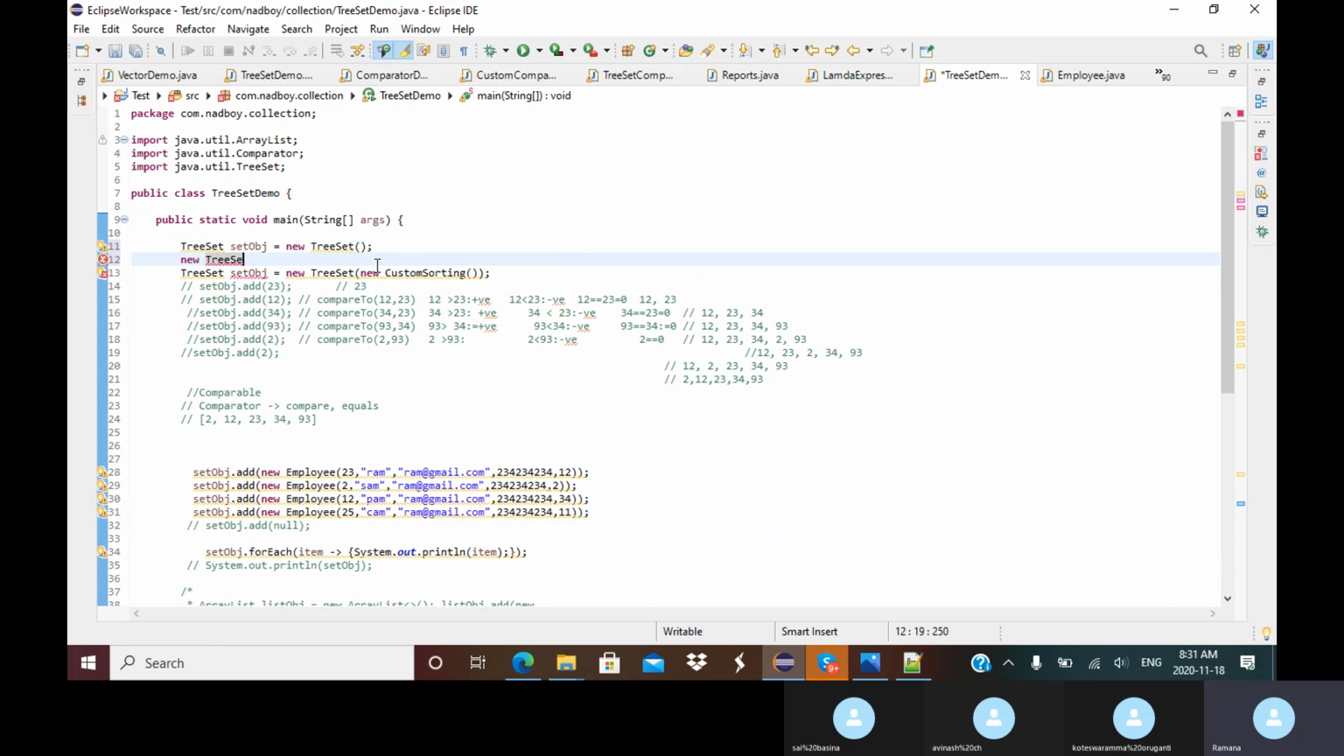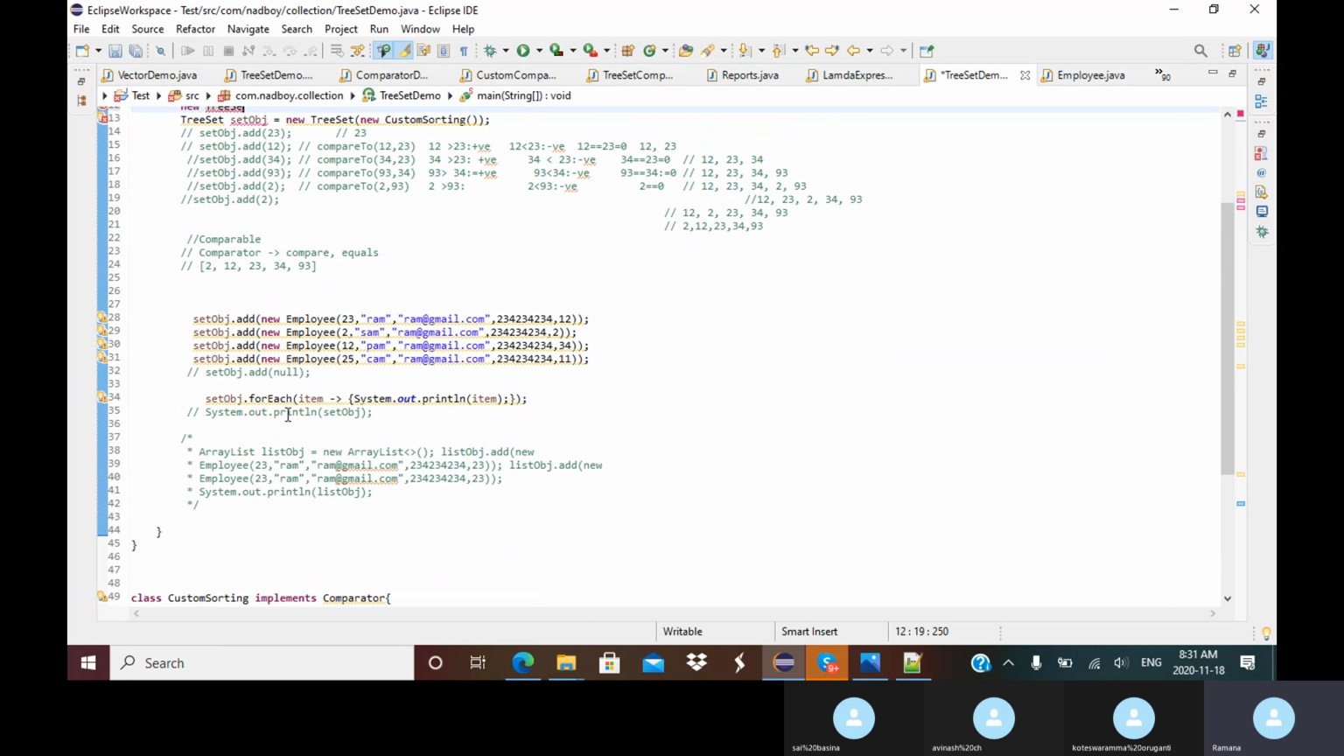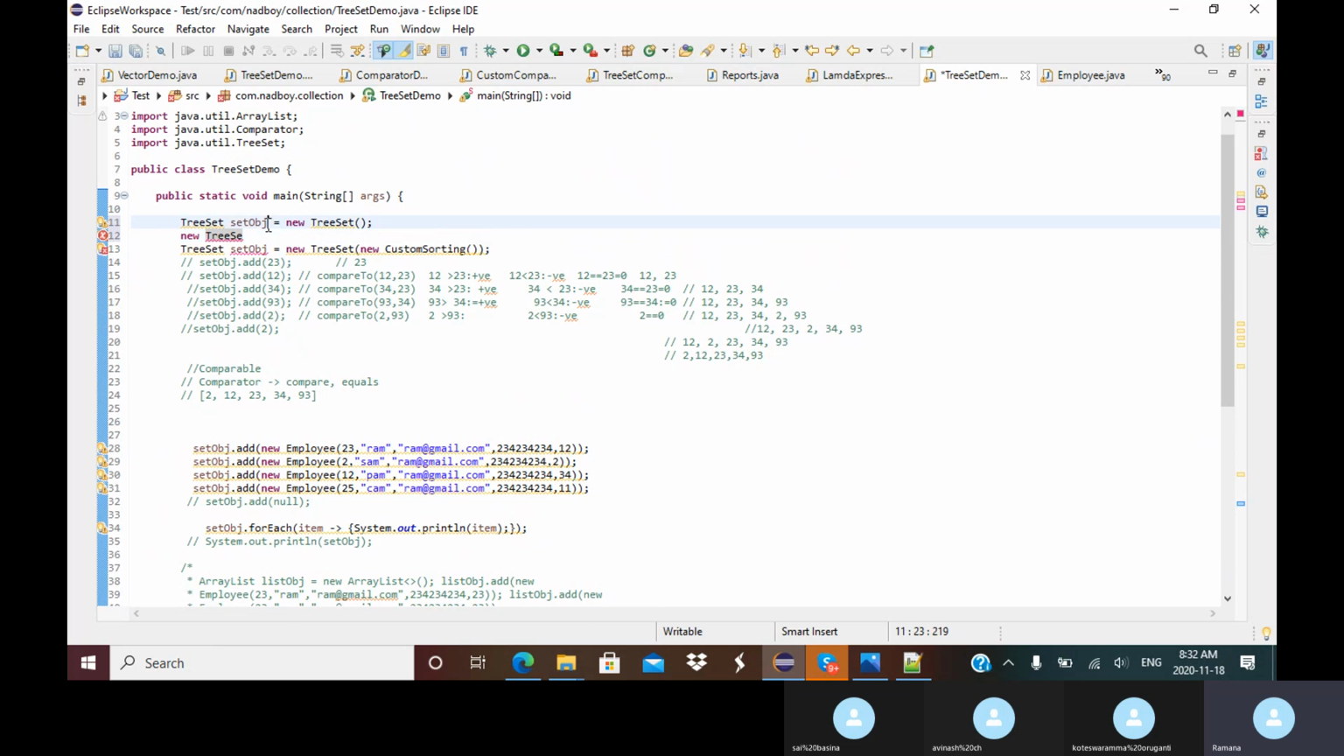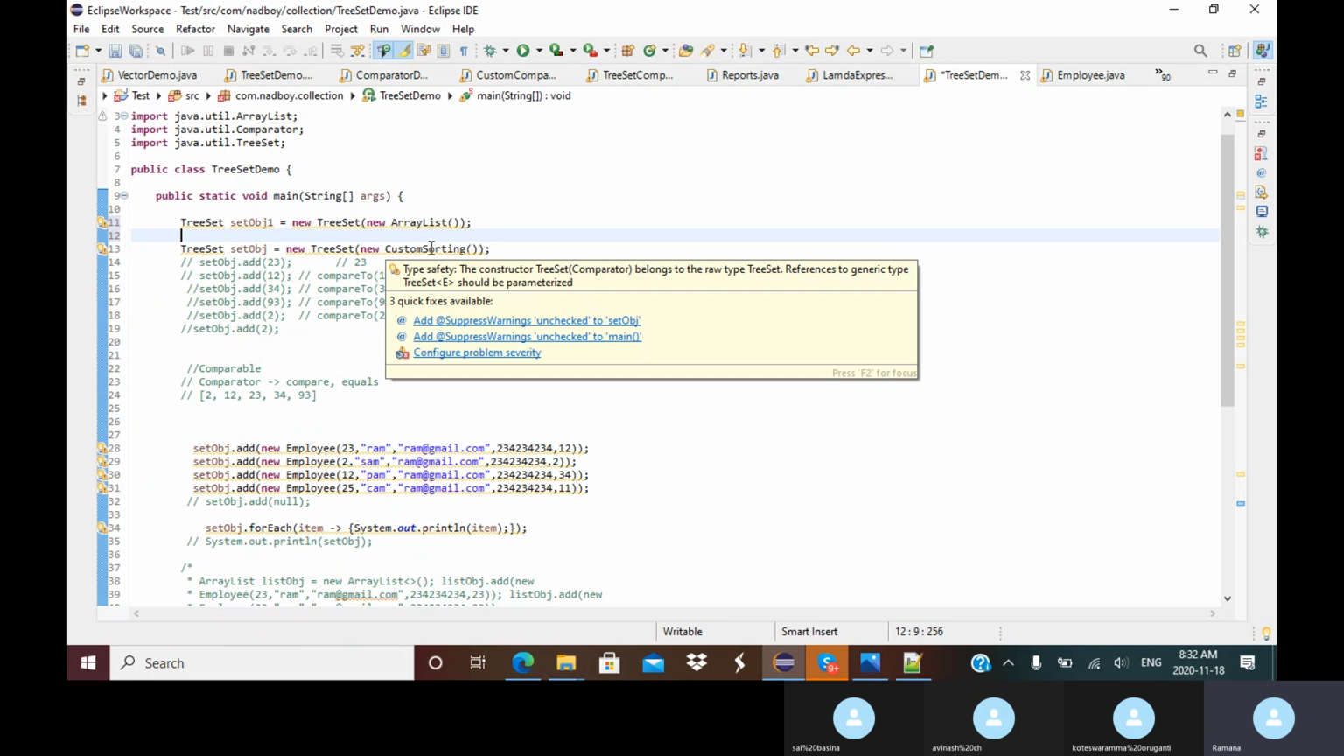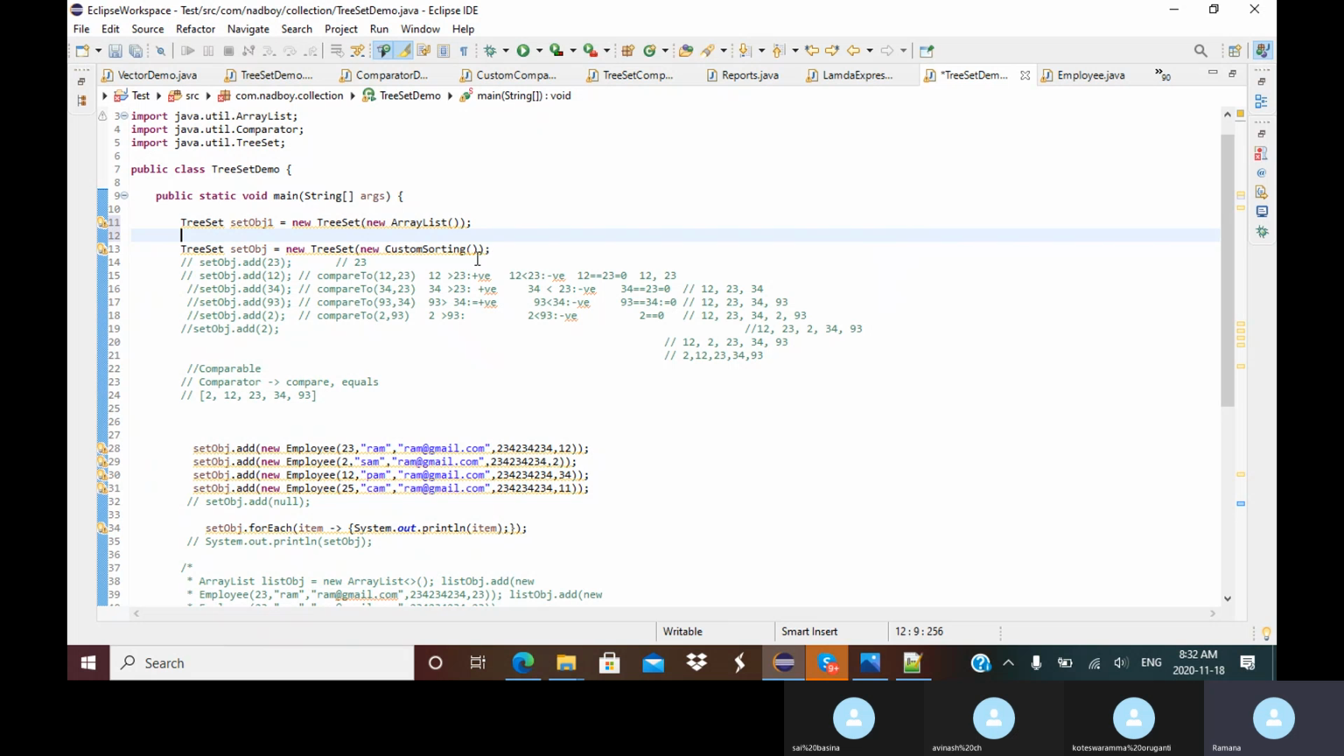The collection we have already seen. Assume you have some list object that you want to pass to the TreeSet. You can pass it like this. So what is this? This is passing a collection. ArrayList is a collection, right? So this is passing a collection object to the TreeSet constructor, whereas here, this is passing a comparator object to the TreeSet.